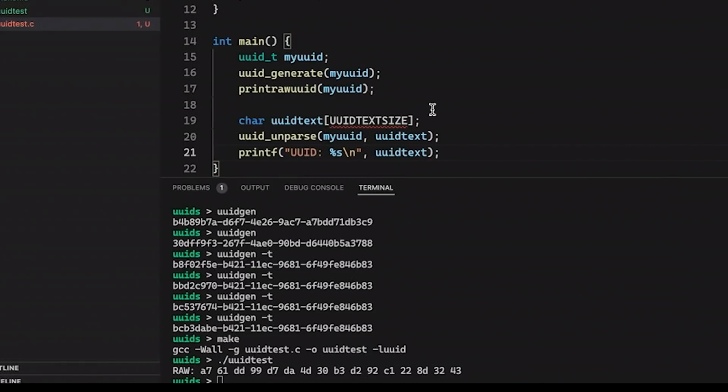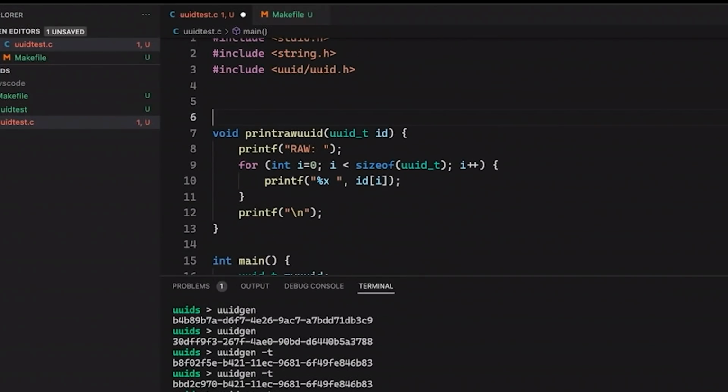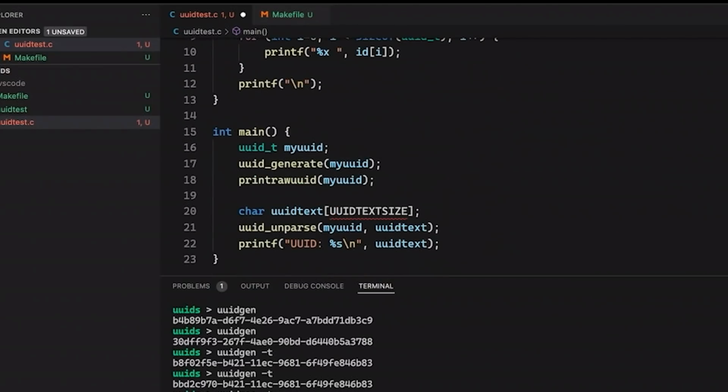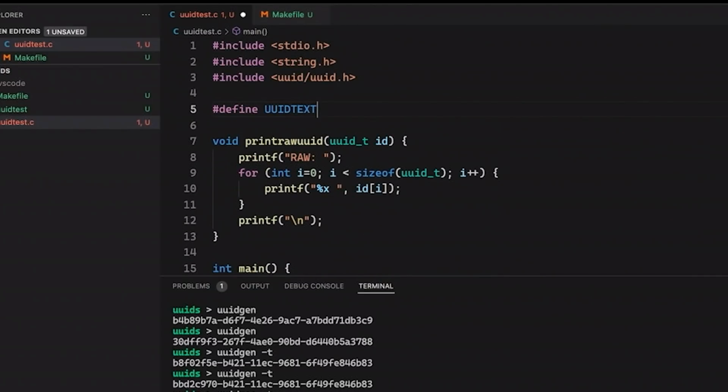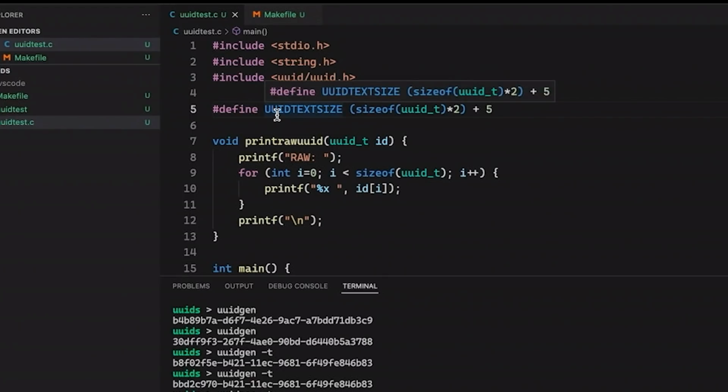Okay, so now this is going to be straightforward, except we need to figure out how much space we actually need. So let's come up here and we will just #define this, UUID text size. And we know that each of our bytes is going to need 2 individual characters, or 2 hexets. So we're going to have sizeof UUID_t times 2. And then we need to add space for 4 hyphens and 1 null character, so I'm going to add an additional 5 characters. So this should be enough space for our text representation of our UUID.